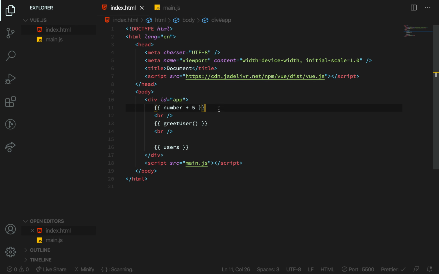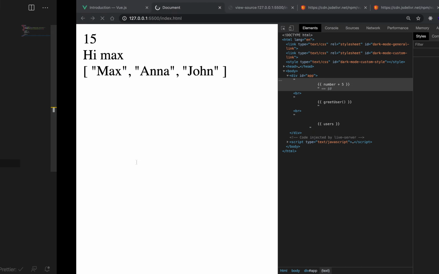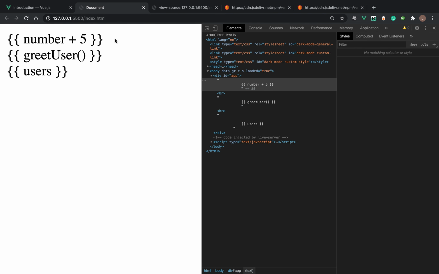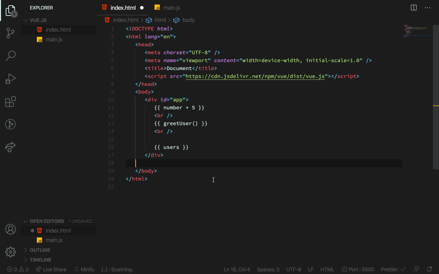But to emphasize it again, this works just with our Vue.js instance. If we leave out this main.js, the plain text we entered here will be shown, because HTML doesn't know how to work with it. That's why we need Vue for this.